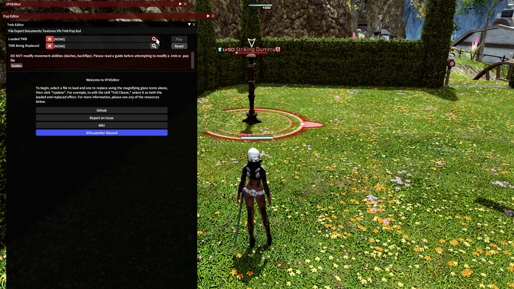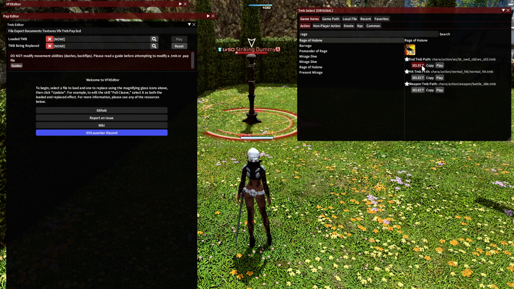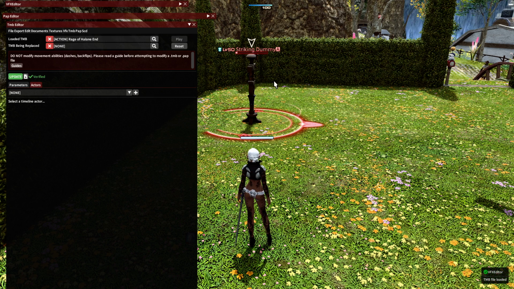Then once I'm here, I'm going to click this top magnifying glass, and under the action tab, I am going to type in Rage for Rage of Halone. And then what I want is this one here, the end TMB. So I will click select and I can close this.